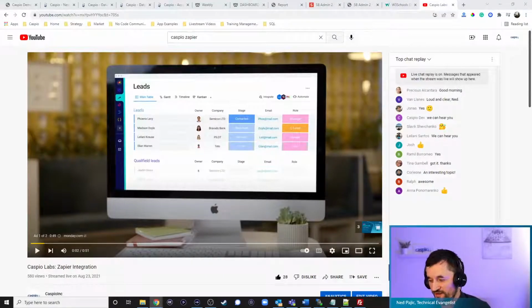Yeah, you're right. Not all applications can integrate with Zapier. So if you have a specific one and they have a trial period, maybe I can spend a little bit of time investigating to see if we can do a session on that, because it comes up quite a bit.